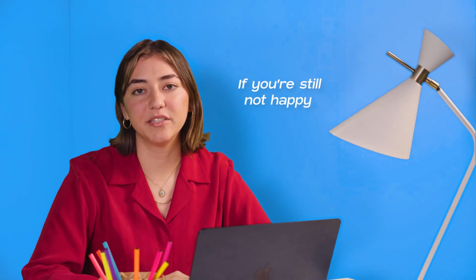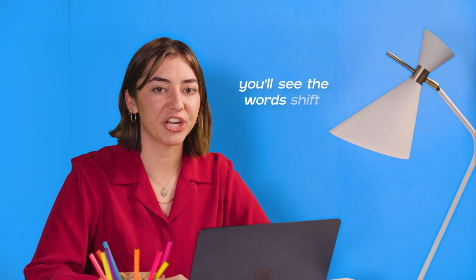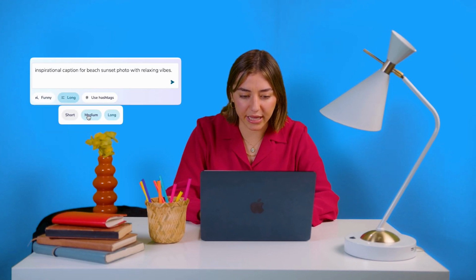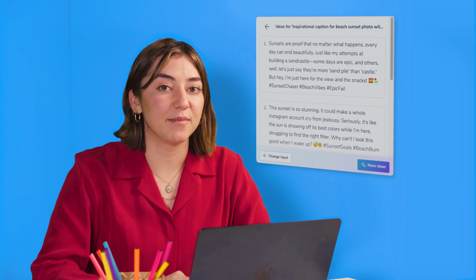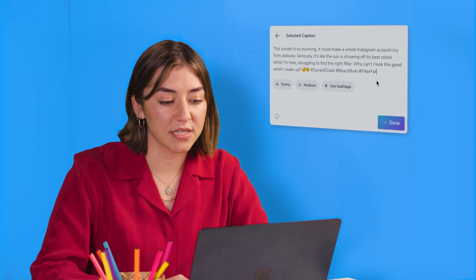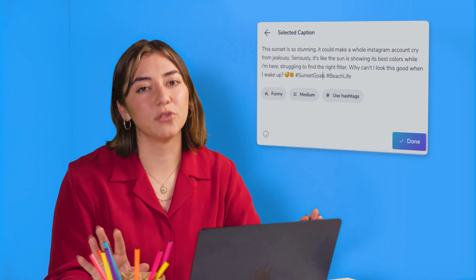If you're still not happy, change the input again. You'll see the words shift. Lighter mood, length perfect. Click on a suggested caption to drop into your post text box. You can still edit manually. Tweak words, emojis, you have full control.